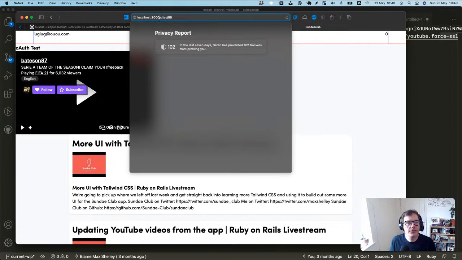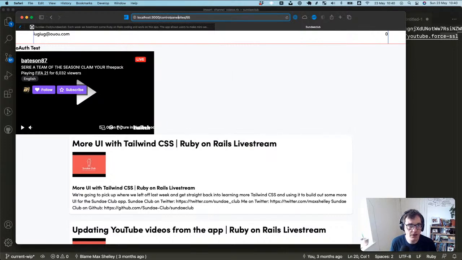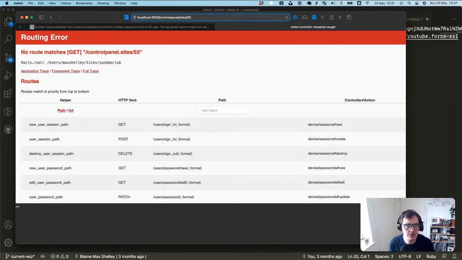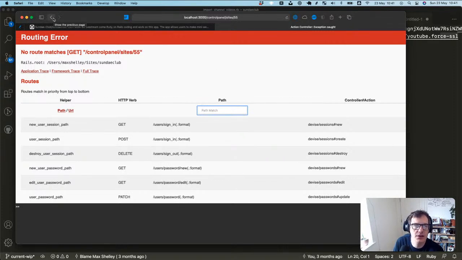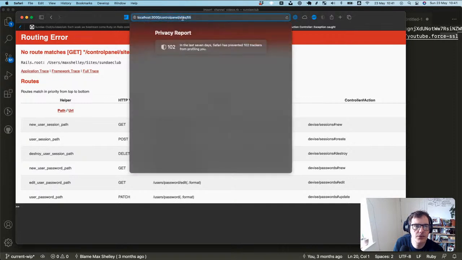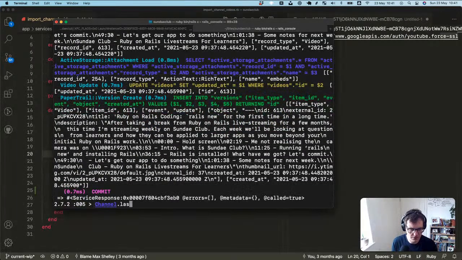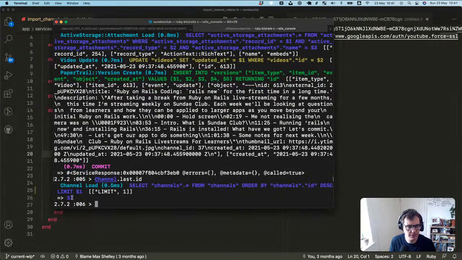We have a control panel, which is our admin area. And if you haven't seen this channel or this live stream, or you're watching after this, all of these user interfaces, all these screens, they're pretty ugly. We haven't done any graphic design stuff. We just practiced with some Tailwind stuff. Again, all of that's in the channel. I don't think we have sites, but I think we might have channel.last.id is 37.